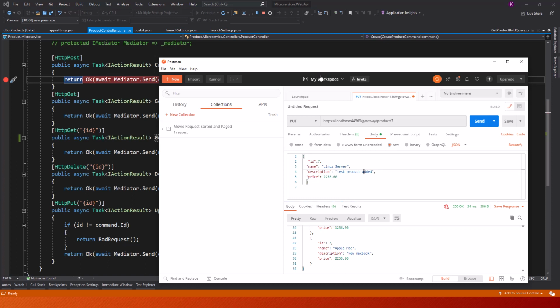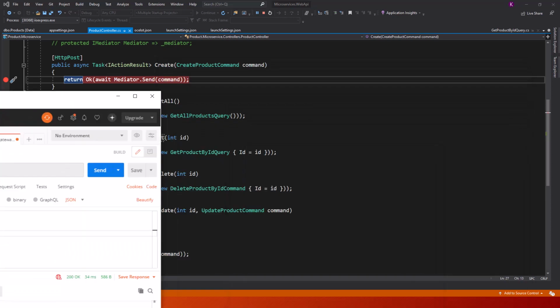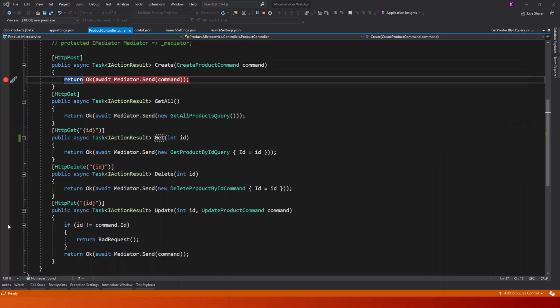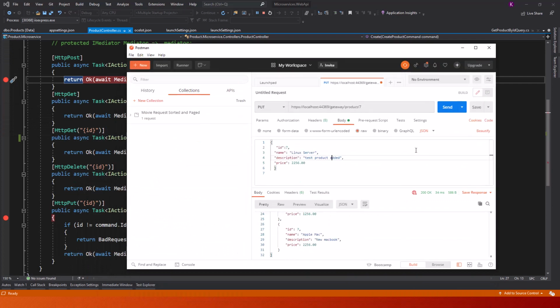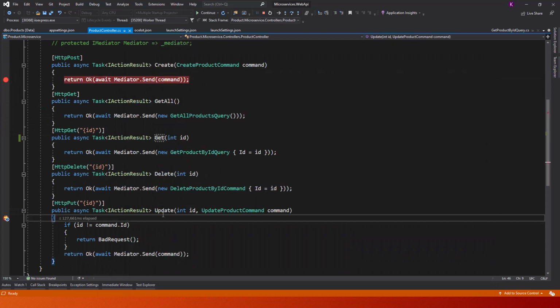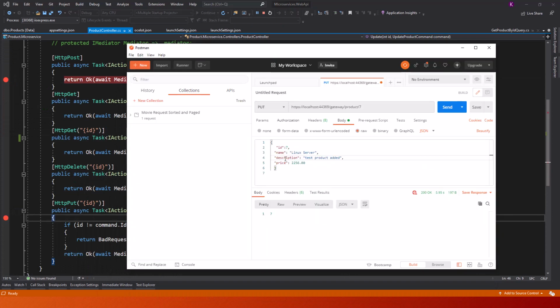For the sake of debugging, you can put a breakpoint on the update method. Bring it back to this window, which is visible, and then click on send. Now it hits this update action method. If everything is fine, it should now give me a link. So it's okay result. Now if you look into the get request with product ID 7, the Linux server name and description have changed.